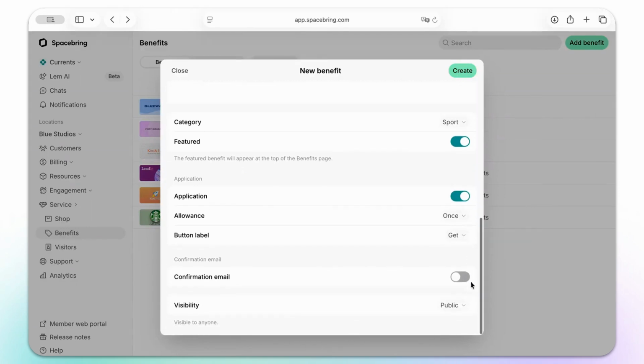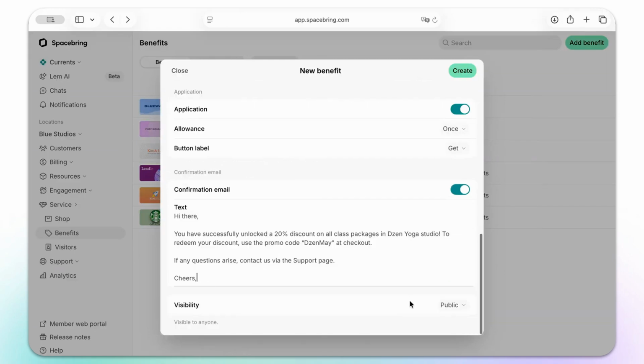Configure a confirmation email if you want to send automated customized messages to customers after they submit an application. This is the perfect place to include a promo code or specific instructions on how to redeem the offer at a partner store. Set the visibility to manage whether administrators, members, or the public can view the item. For the best engagement, we recommend setting visibility to members only. This ensures your rewards remain an exclusive perk of your community. Click Create to save your changes.